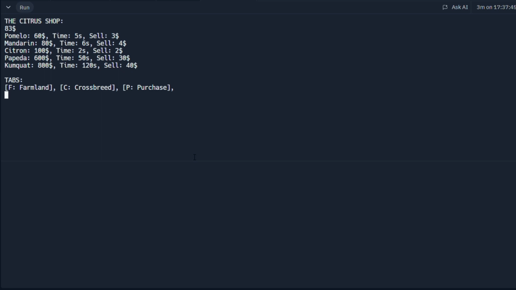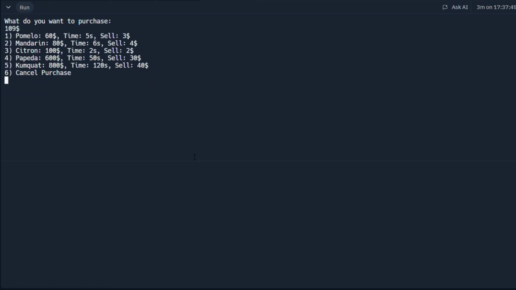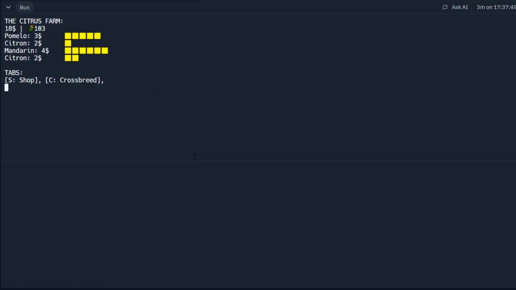But first, we'll probably buy a second citron, as they're the most efficient thing we can get right now. And we'll also need a second one. All right, shop, purchase, citron, spot 4. So now we have enough pollen. Now we just have to wait for the money.